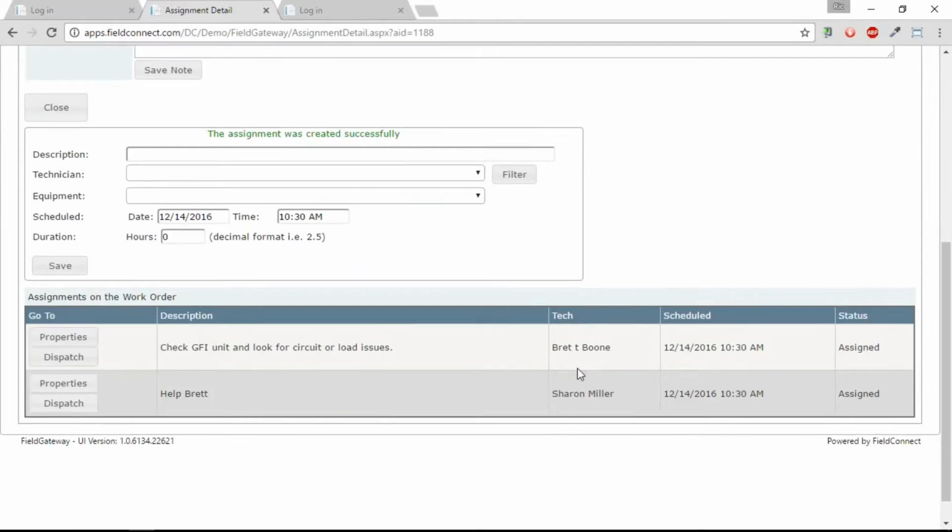Now another thing must happen. They're going to fix that, but I want to send somebody out the next day to make sure it works. Since this is a return call, I don't want to have the customer call me back in a week and say that it didn't work out. So I'm going to say go check Brett's work.